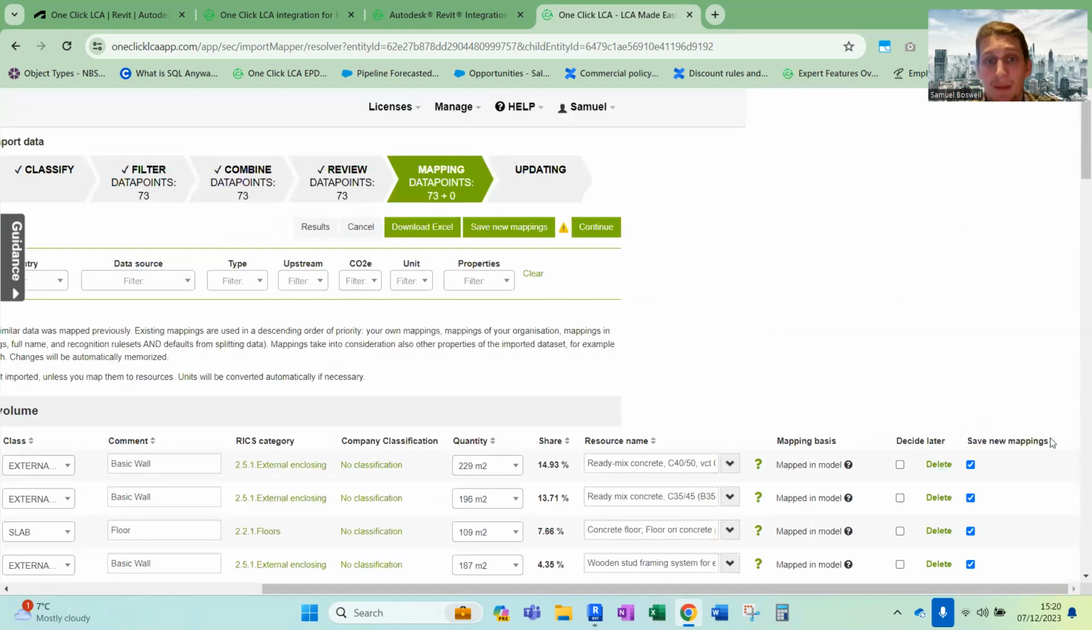they've then checked the box for save new mappings, or they've clicked this button up here, and the software has remembered this. You've taught the software that when it reads this specific material name from your Revit model, it maps this specific material from the one-click database. Therefore you can speed up the process quite well over time, because the software will learn what sort of things you want to be mapping. So next time you import something, it's going to be much faster.